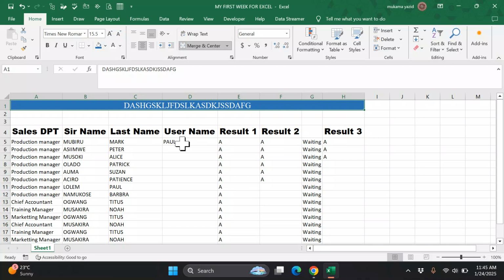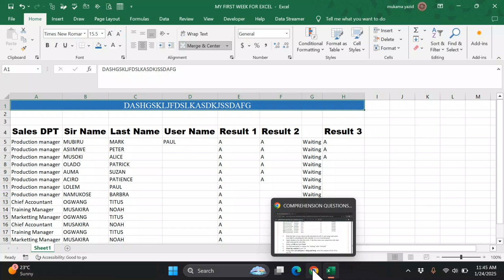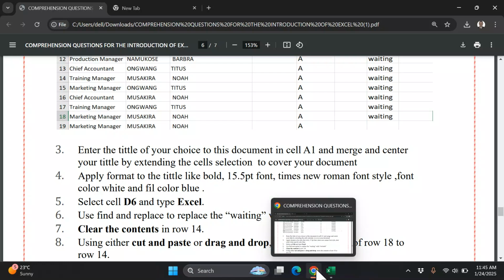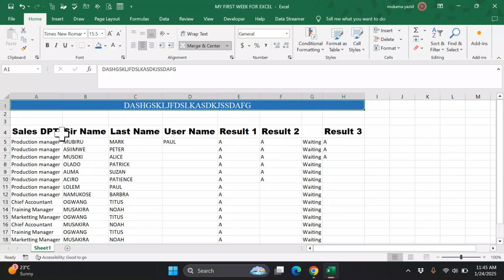Then they said another thing. I think that is what they wanted. 15.5 bold, color white and fill color blue. So we forgot to bold. Let us bold it. We go to our Excel. We select it. I think selected, then we bold it.